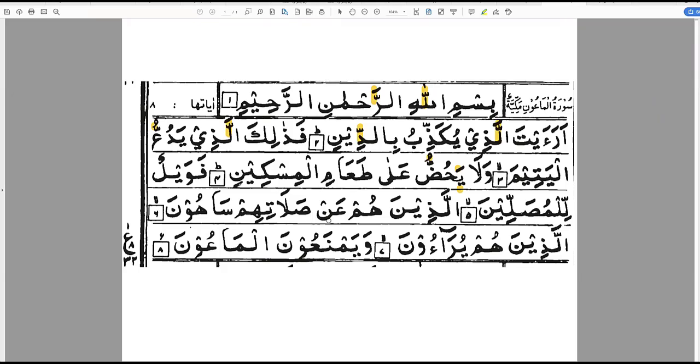الذين هم عن صلاتهم ساهون. الذين هم عن صلاتهم ساهون. الذين هم يراءون. الذين هم يراءون. Well done, okay? This is a simple fatha, just 1 second, okay?